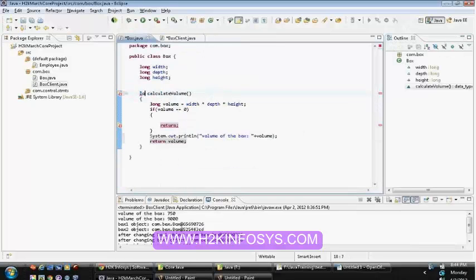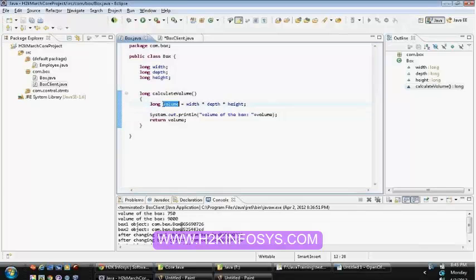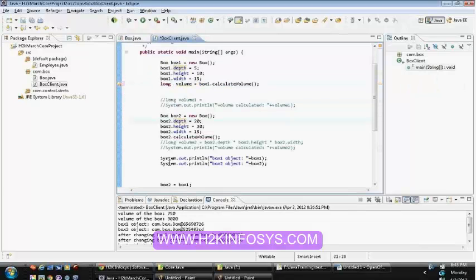So currently I want to return volume. What is the data type for volume? The data type for volume is long. So the data type specified in your method signature should be long only, because whatever data you are sending and the data type should match. So currently you are sending long data, so you can see that I'm able to take the data in terms of long representation.